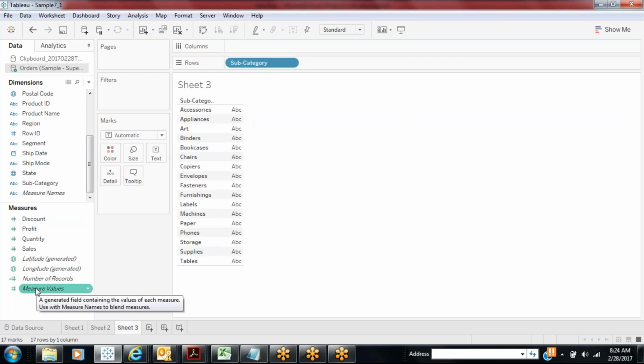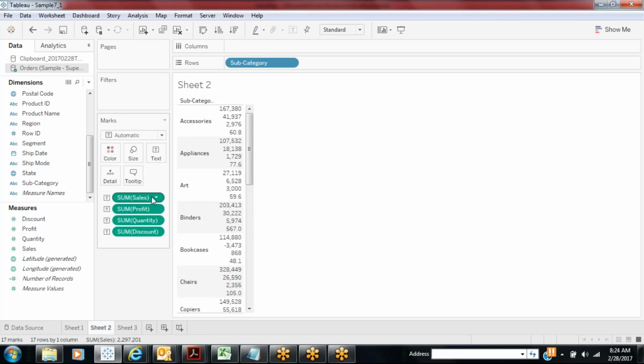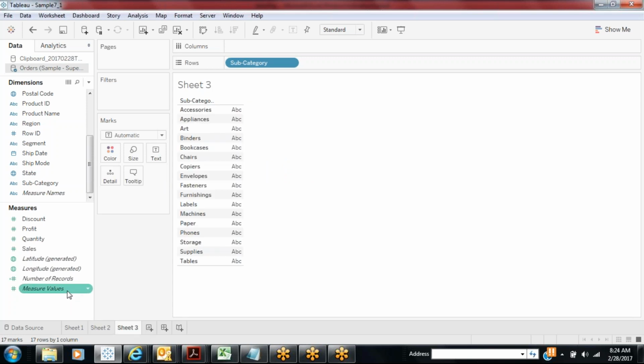So just double click on the measure values. Here, carefully see the textual representation of my 4 measures. I dragged each and every one and placed them in the mark labels, the text mark label, right? So what happens, it was showing this for each and every subcategory. But instead, what I will do is double click on this measure values.